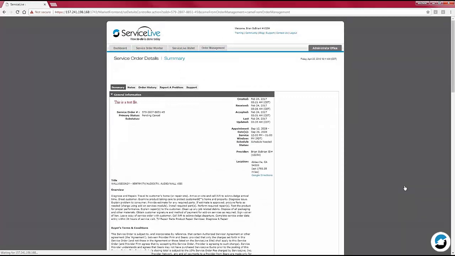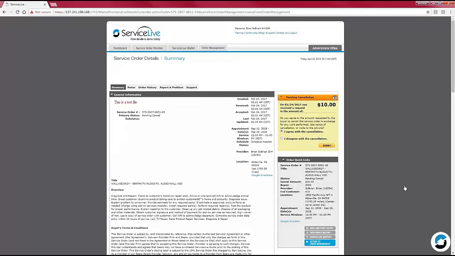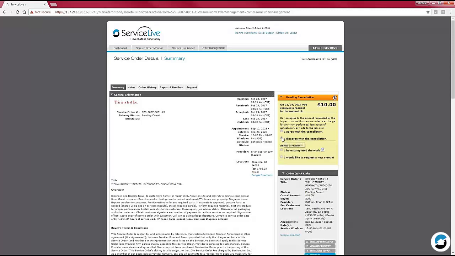Once in the service order details, you will either agree or disagree with the cancellation amount. If you agree with the terms of the pending cancellation status, the system will automatically change the service order to canceled, and the applicable funds will be transferred to your ServiceLive wallet. If you do not agree with the cancellation amount or the terms, perhaps you completed the work or would like a different amount for your cancellation, you will select Disagree with the cancellation and fill in the appropriate information.